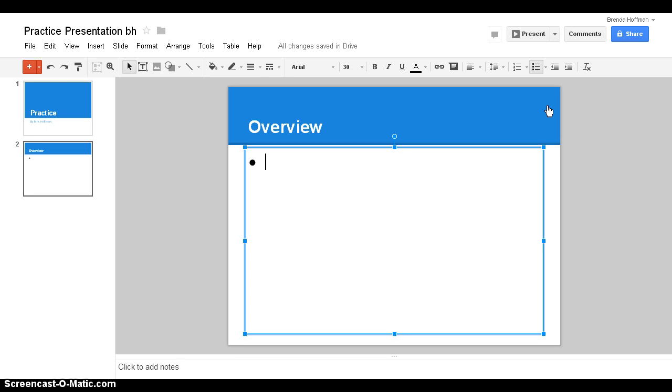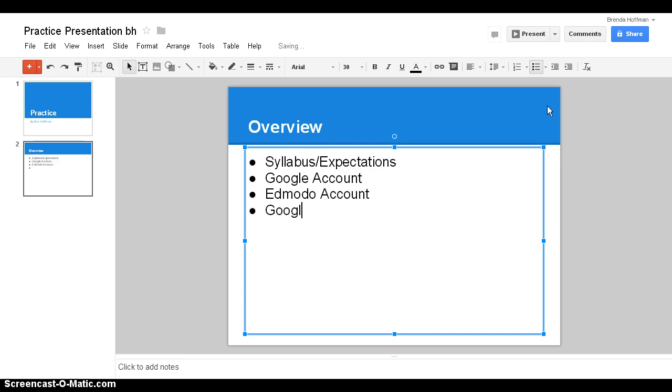So perhaps, if I'm giving an overview of this class, maybe I'm going to talk about the syllabus and the expectations. We'll get into having a Google account, an Edmodo account, Google Documents, Google Spreadsheets, and maybe Google Presentation.